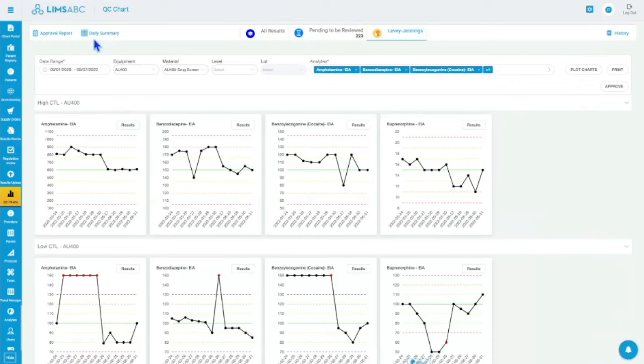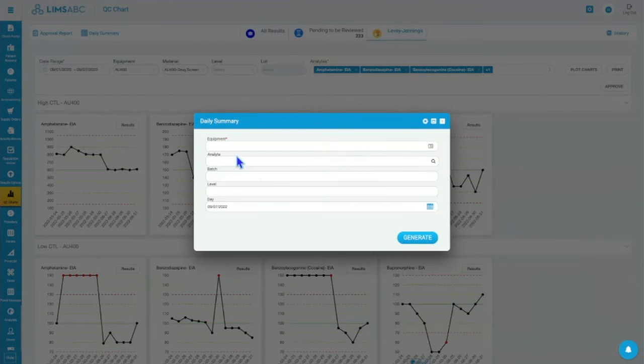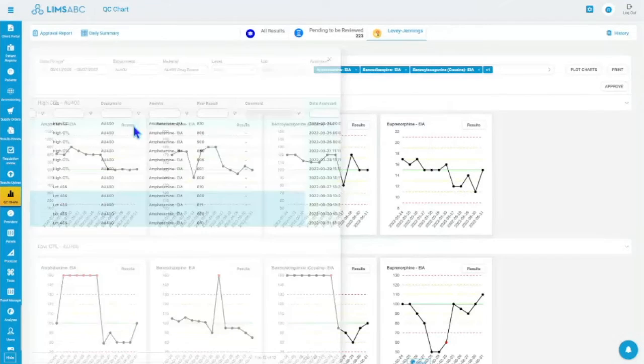We also have a daily summary report, and I don't know if it's built on this. I can choose my equipment. Let me see when I have results, because I need to actually pick the date of that.